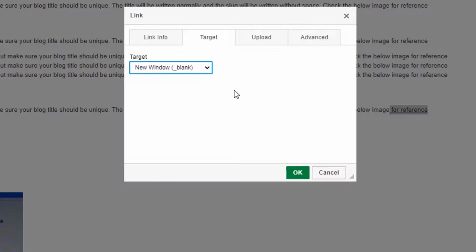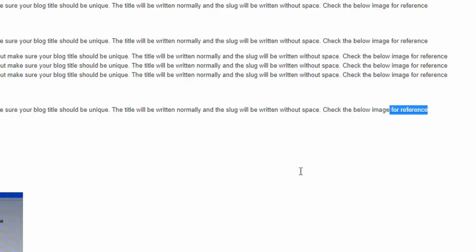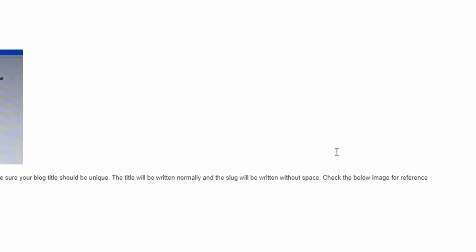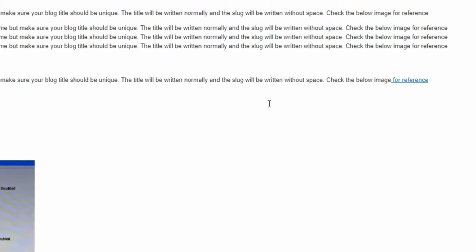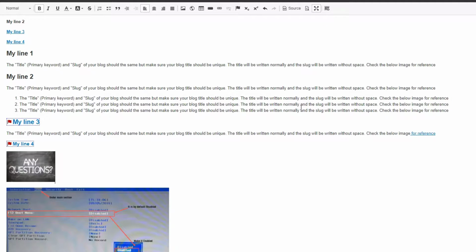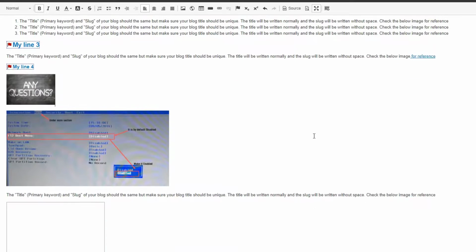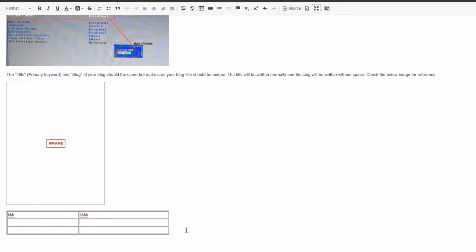This is new window blank. What it will do, it will open the YouTube in a new window. Just click on OK. Now we have successfully applied. So this is how you can apply that link. We will test that. How to test that? Let me show you. But before that, let's see a few things more.